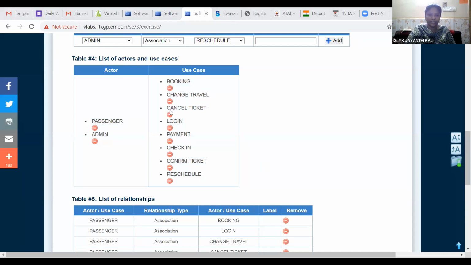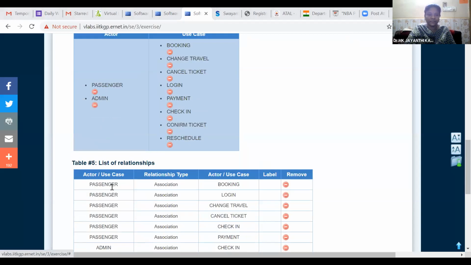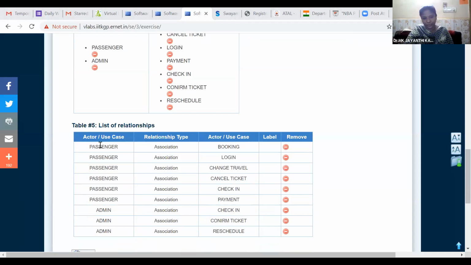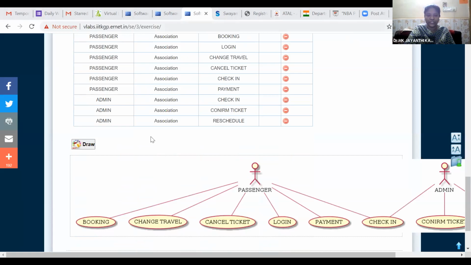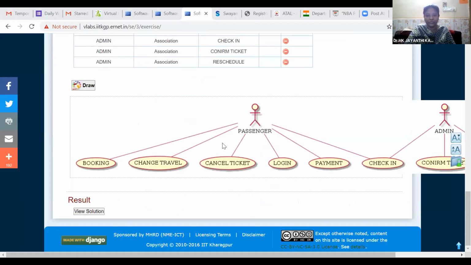Then based on the actors and use cases, we created the relationships. All our actors will appear here, and we need to choose the relationship and the functions. Then, based on the associations we generated, we will draw the diagram. Here this shows you the use case diagram for the passenger: flight ticket booking, cancellation and rescheduling. The same way, the role of admin also. So you got the idea?